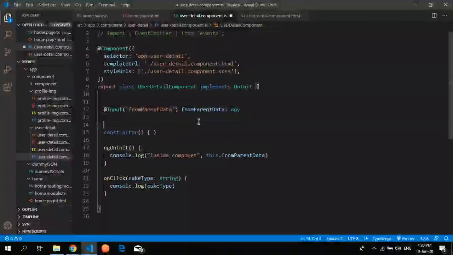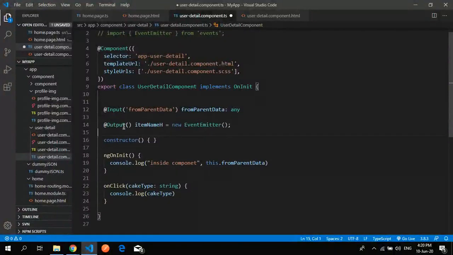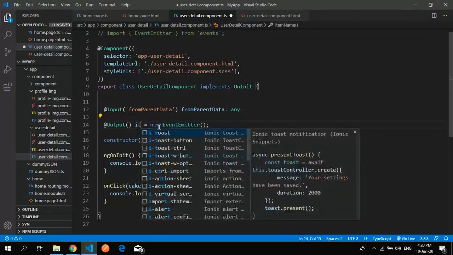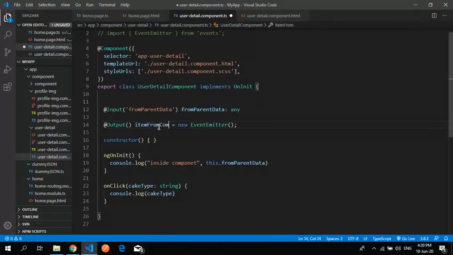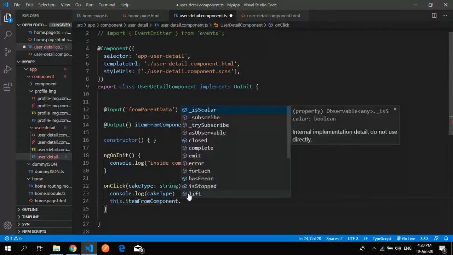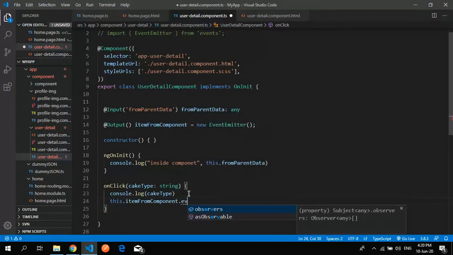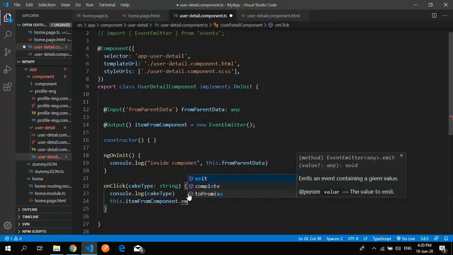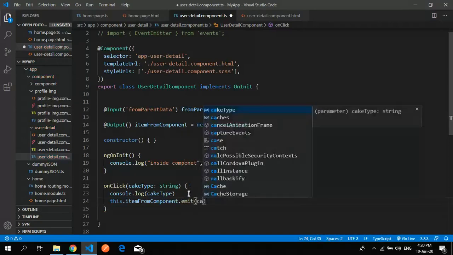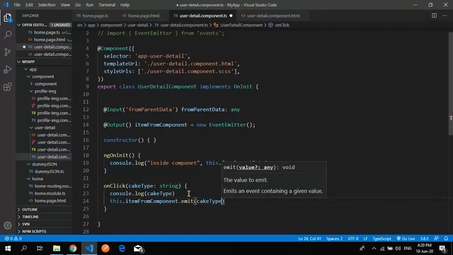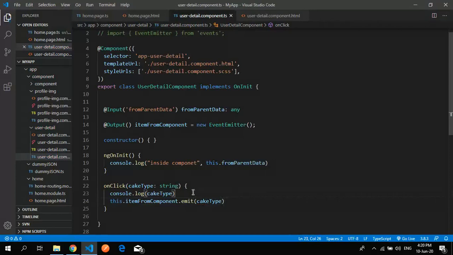Now I want to send data back to the parent. So we use the Output decorator, like this, and what we want to send is the item. Item from port, this is the name of our variable. Whenever we get this cake type, we just emit it, and here we pass the cake type. So whenever we click on a button, we emit the data to our parent.